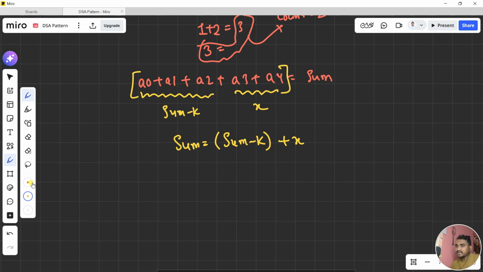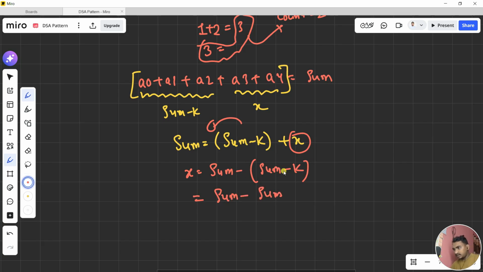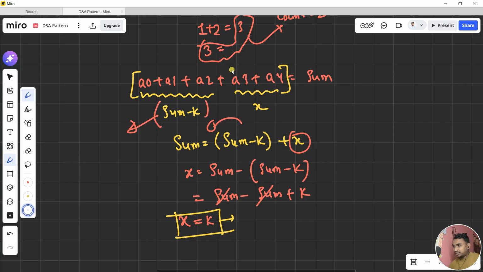Now to find this x, what will x be equal to? x equals sum minus (sum minus k). If I cancel the plus and minus, x equals k. It means that if someone tells me the value of sum minus k, I can say that this portion is exactly equal to k.